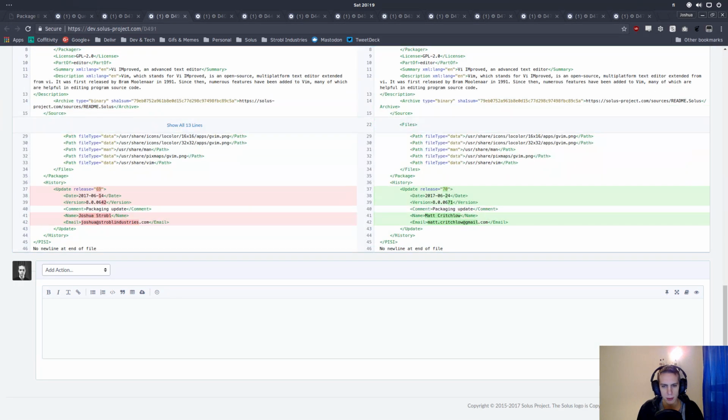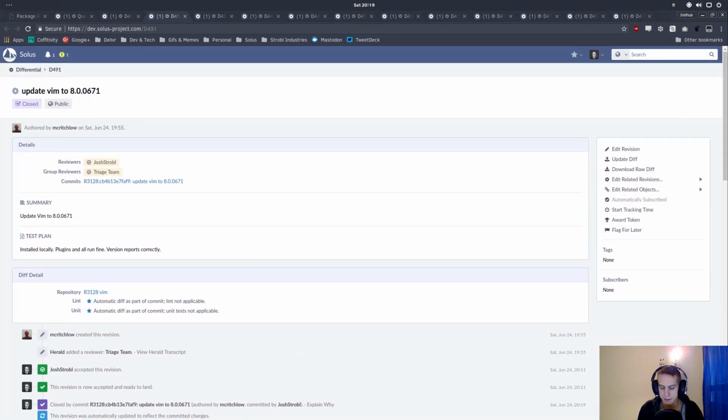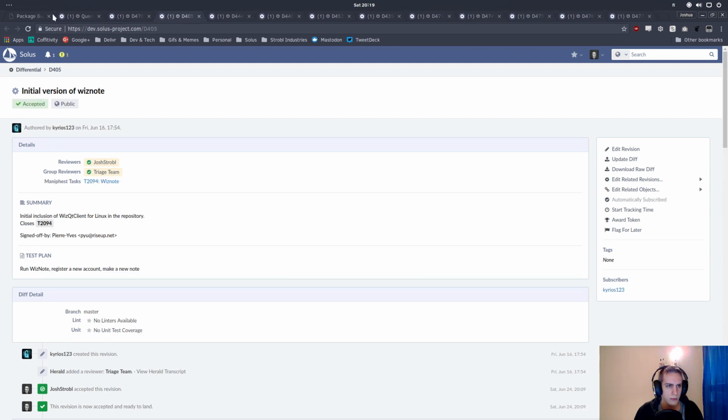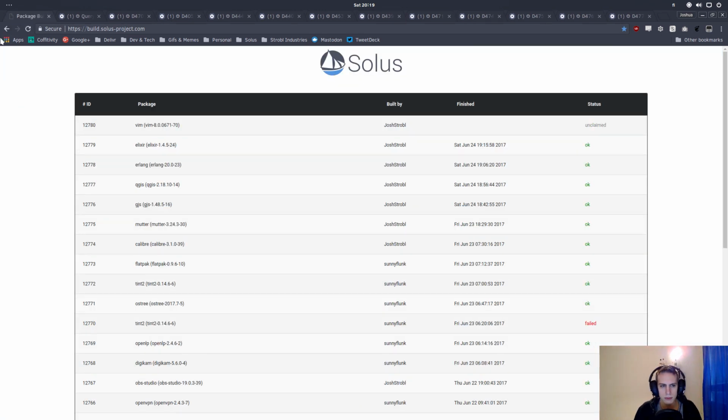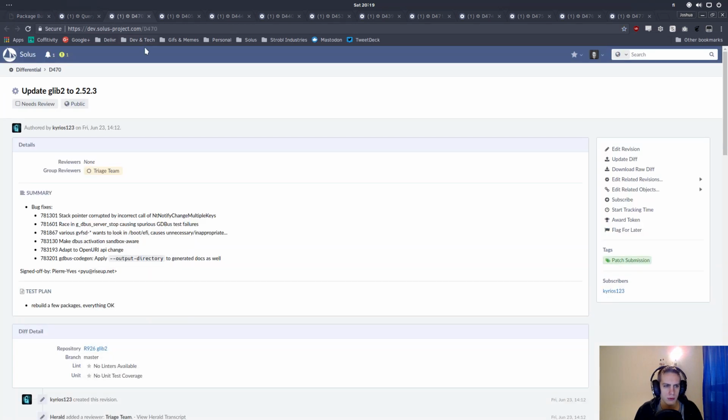But I'm landing this Vim update while it's still up to date. I think they just have a traditional REST API. I don't know how well it's documented.